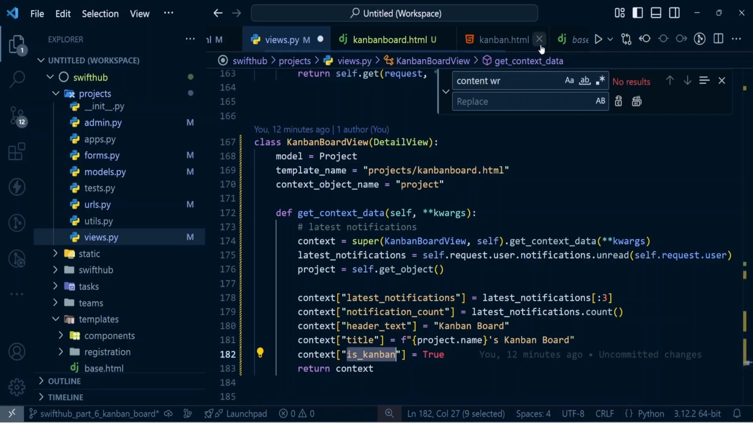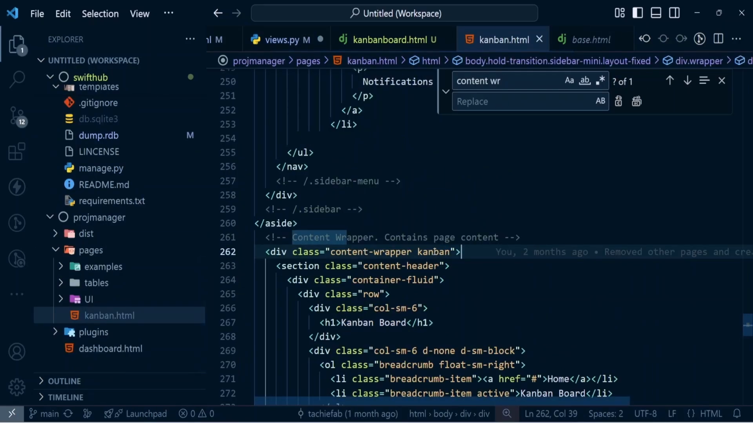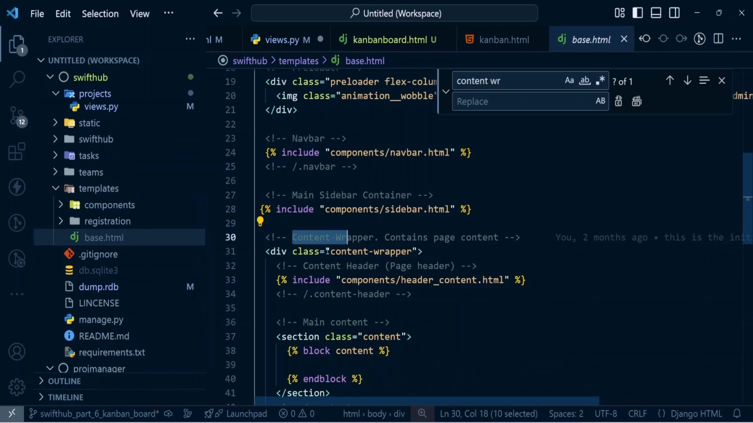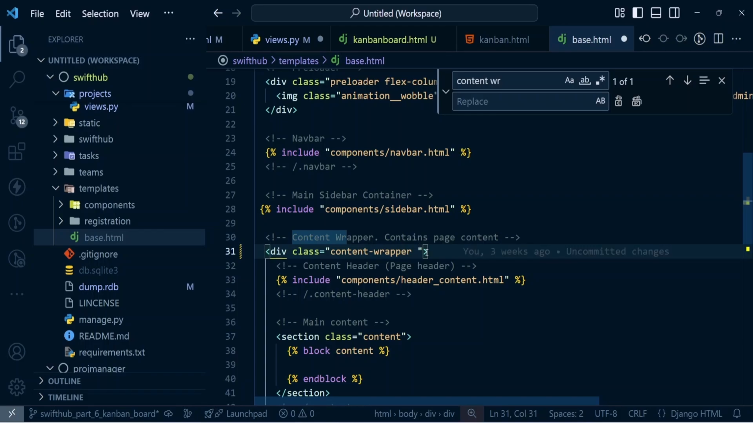All right, so right after this, we're gonna go into the Kanban board and then copy that particular class, then go into our base.html, and where we have the content wrapper over here, we need another class. But before we add a class, we need to make a condition. So the condition is gonna be if, and you're gonna say is Kanban. So if is_Kanban.